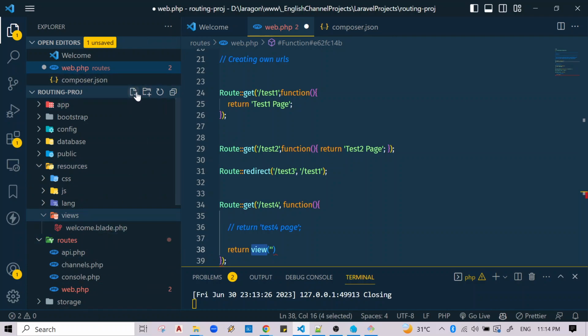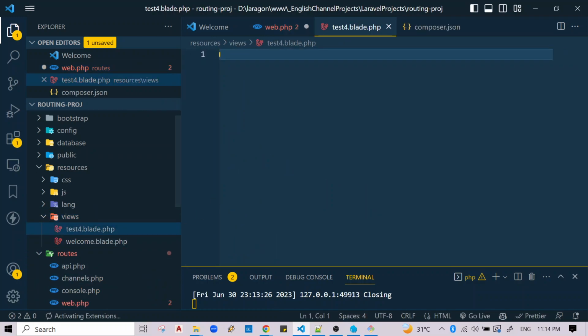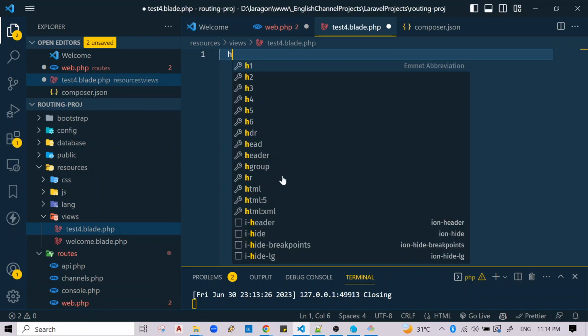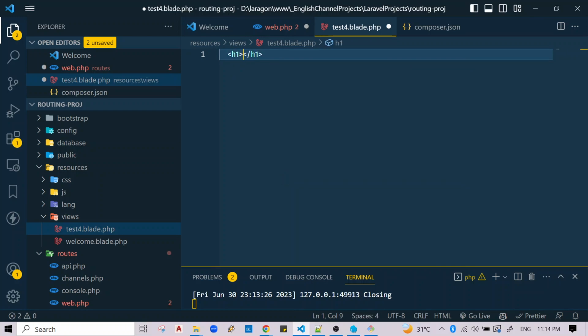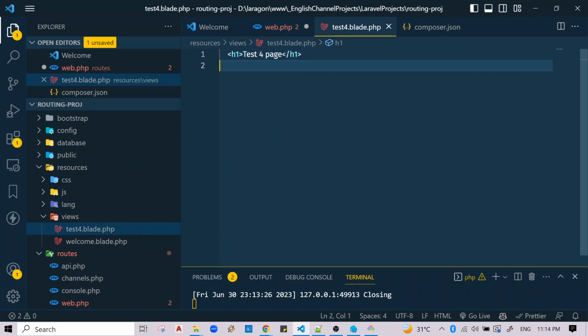Here I am going to create one file called test4.blade.php. What is the use of blade.php? I'll tell you later. Okay, this is a file. Here I'm creating just an h1 tag, test 4 page. Okay.